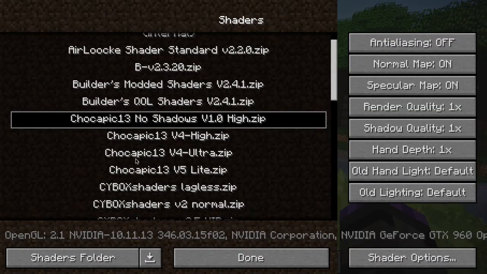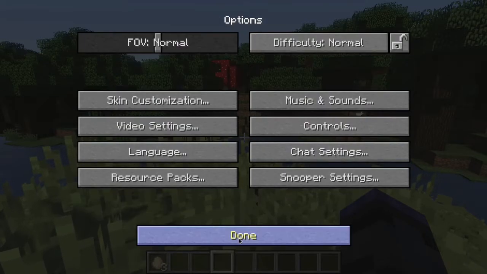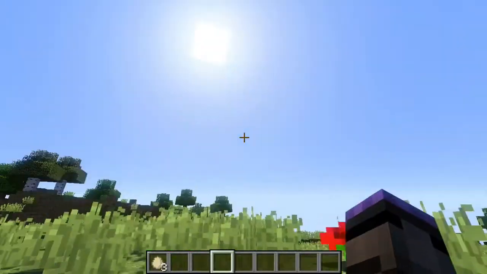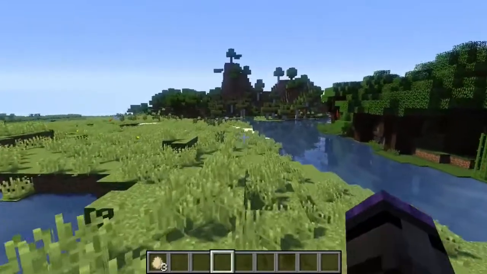All right, so let's look at one of the ultra ones, for instance, the Chocapic13 V4-Ultra, and see what it does. All right, see if it has the lens flare issues or not. No. See, that one doesn't. So that version 1 is really old.